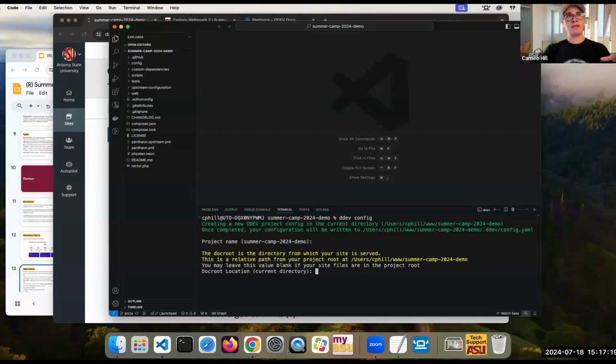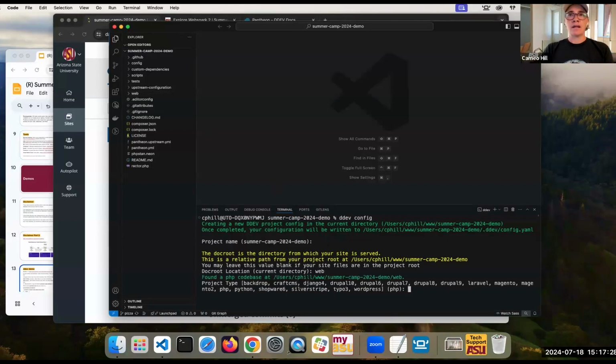It's asking me what is the doc root. In this case, it's going to be web. This is where all my Drupal core files are. So I just need to type web. It's going to ask me what version I'm using. I'm using Drupal 10. Cool. Now it's like, all right. So now it created the .ddev folder here. And now we'll do ddev start.